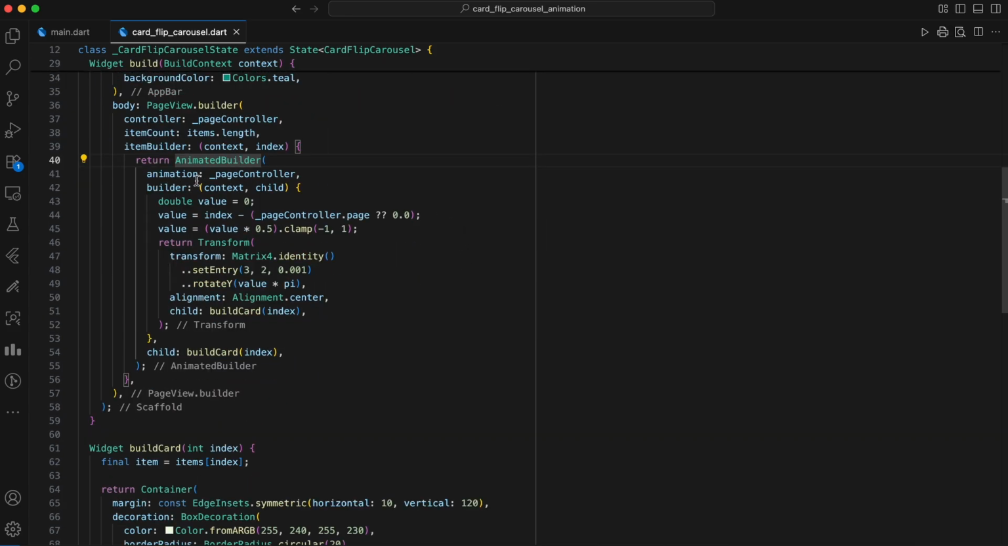We calculate a value by taking the difference between the current index and the controller's page. Then we scale this value down to make the rotation subtle and clamp it between -1 and 1 to avoid extreme rotations. Next, we apply a transform with a 3D effect using Matrix4.identity. The key here is the line where we use rotateY to rotate the card along the Y-axis. The rotation is controlled by our value multiplied by pi to create that flipping motion.